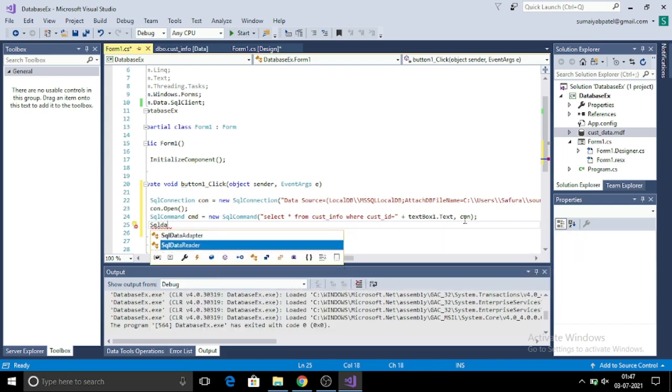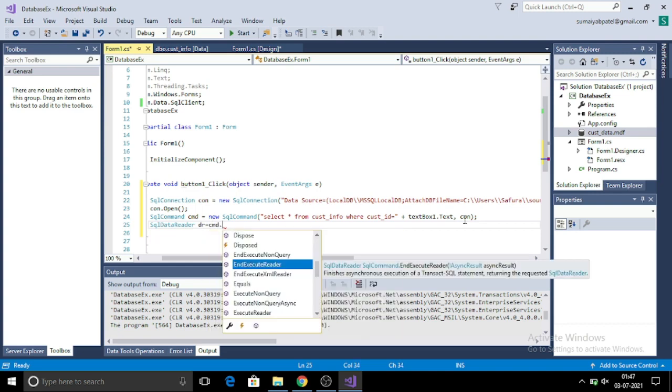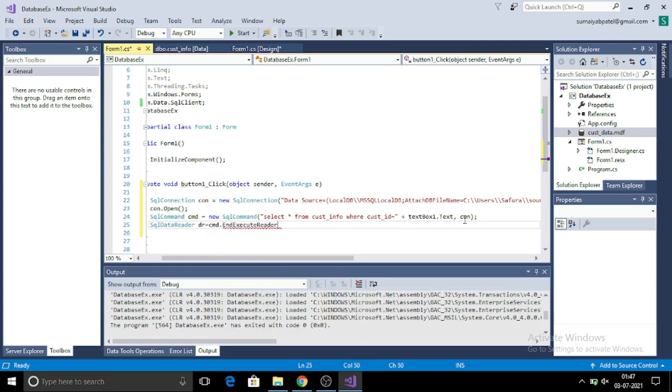So now we will execute this query. For executing it, we'll use ExecuteReader. ExecuteReader will return the data which we will store in the SqlDataReader object, that is dr. Then we will check if dr has rows. If there are records present in dr, then we will read that record and display it in the labels given.